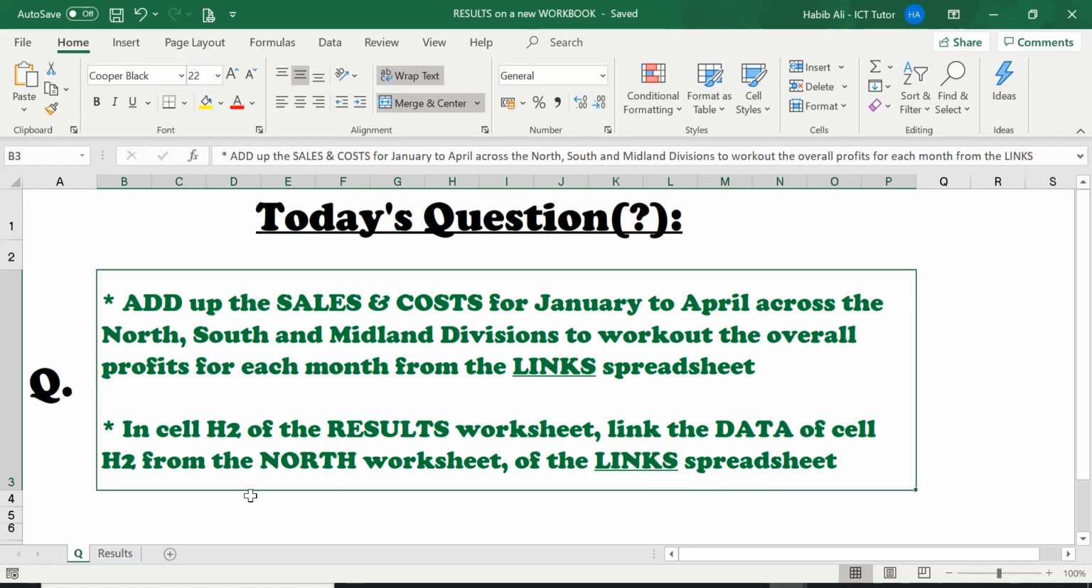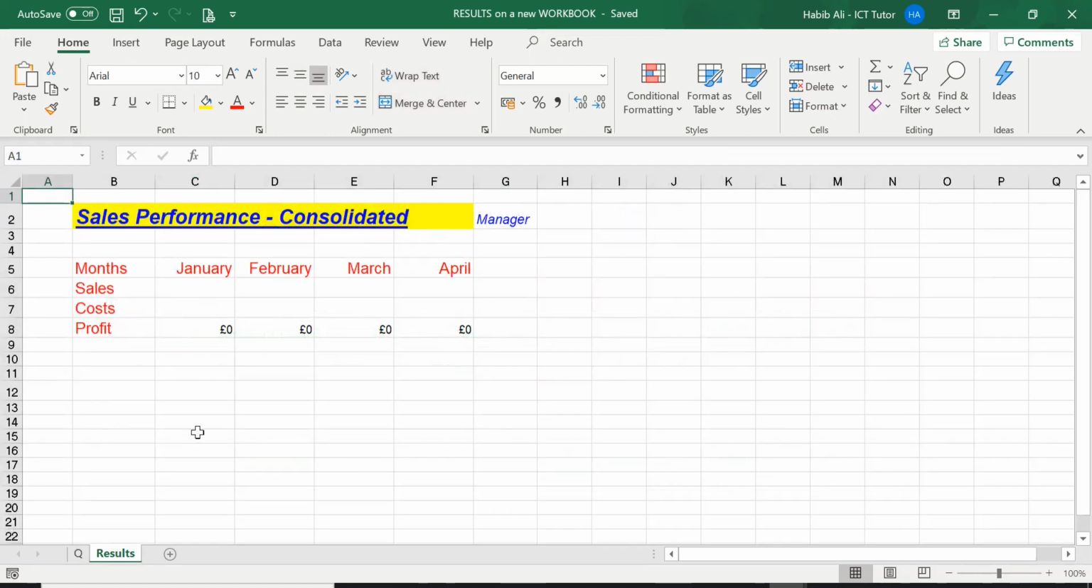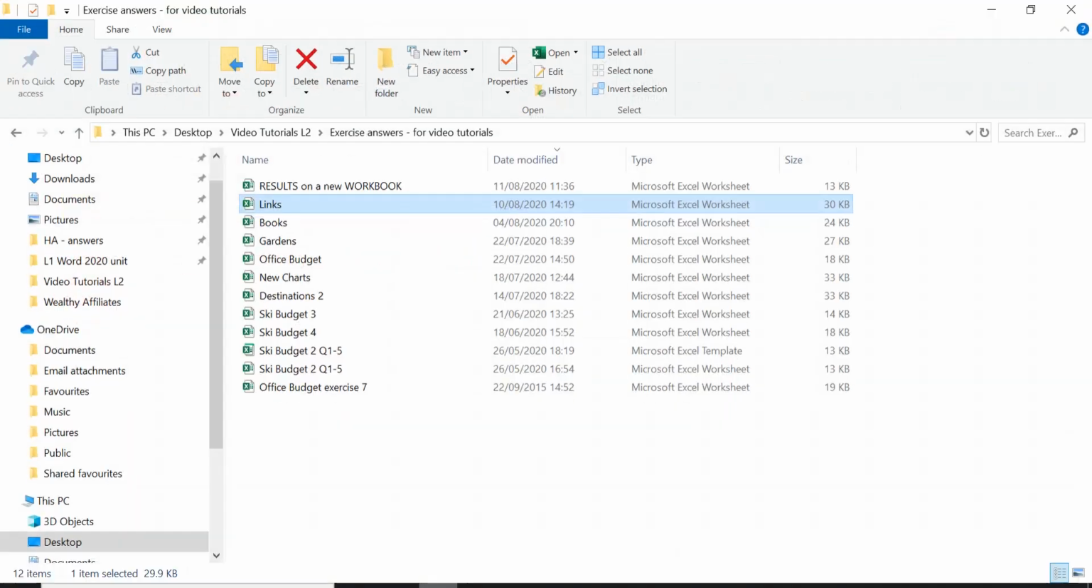Now I'm going to take you back to Results. Now before I start, I'm just going to show you, just for your understanding, that these are the two workbooks I am going to be using for this lesson. On the Links workbook or spreadsheet, it contains all the cells that I will be adding up, and on the Results worksheet, this is where the actual answer will be going as a result of me adding up cells which are present in this workbook called Links.